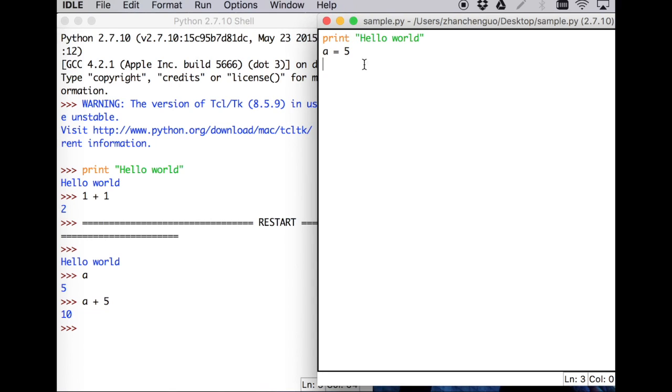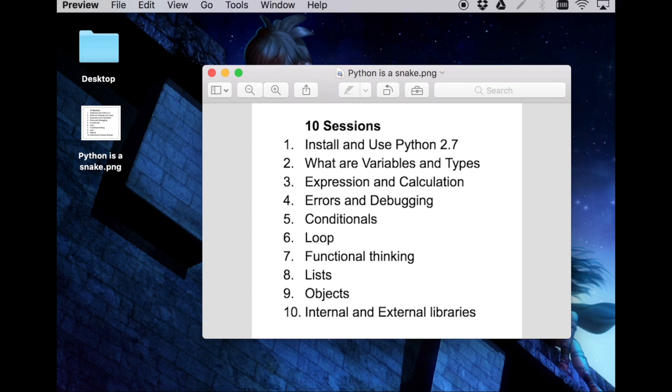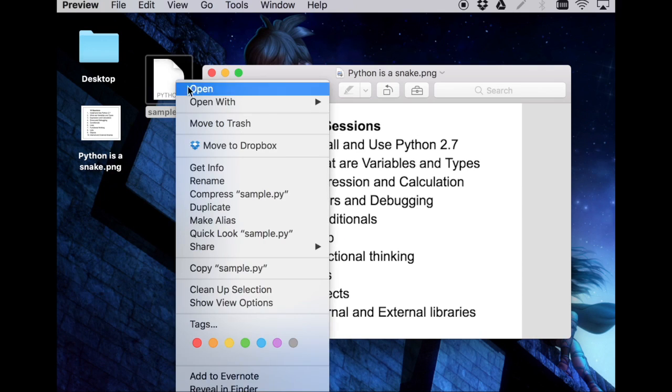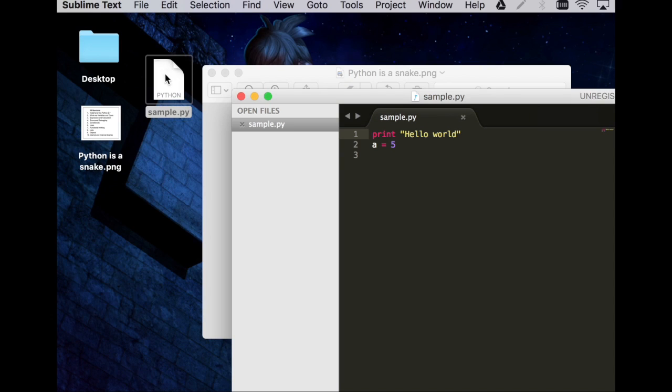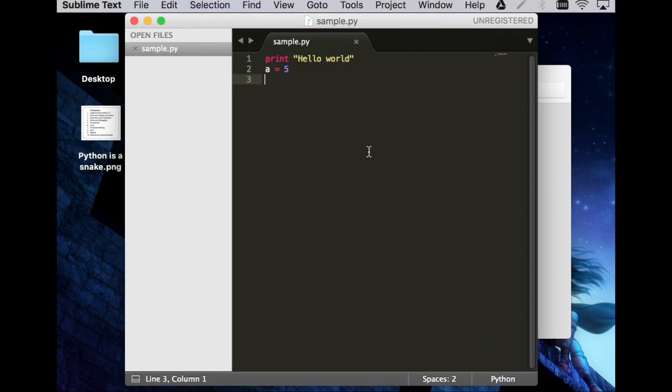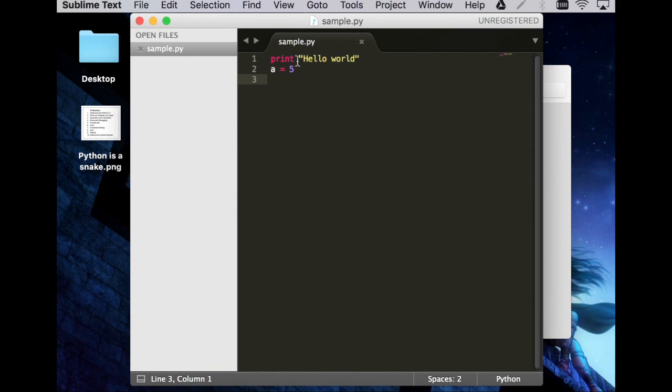Wow, but it's still manageable. Then I would introduce Sublime. So Sublime, open with Sublime. Same thing, same title code here, same file. Just different display, different interface, different text editor. So that's called an IDE, a different IDE.